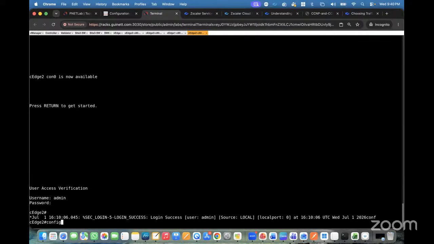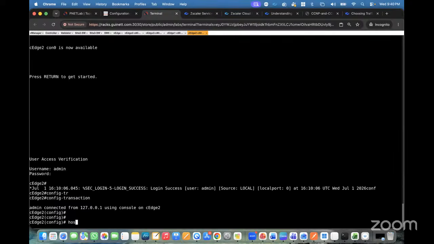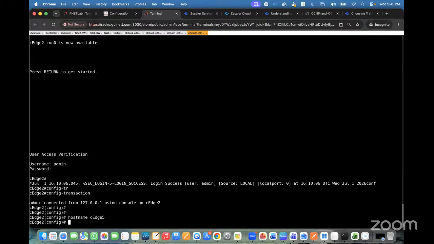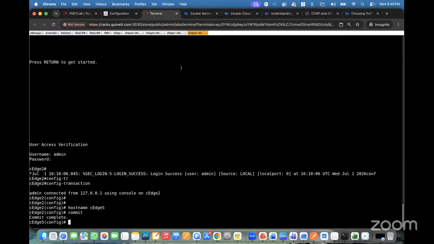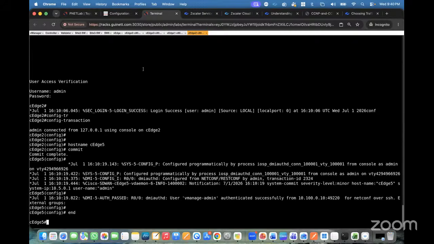And config transitions. So you can see I am able to make the changes locally. Hostname ch5, and commit. Because this is not managed by the vManage. This particular router is not managed by the vManage. It's basically CLI mode.